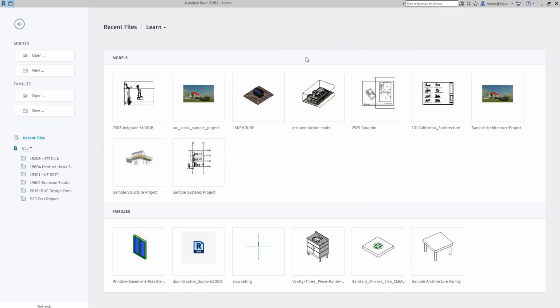In this video, we're going to go over how to set up your site for the first time. So we're going to run through how to import CAD into your project and use its topography for making your own site. We're going to set the project location. We're going to set true north.